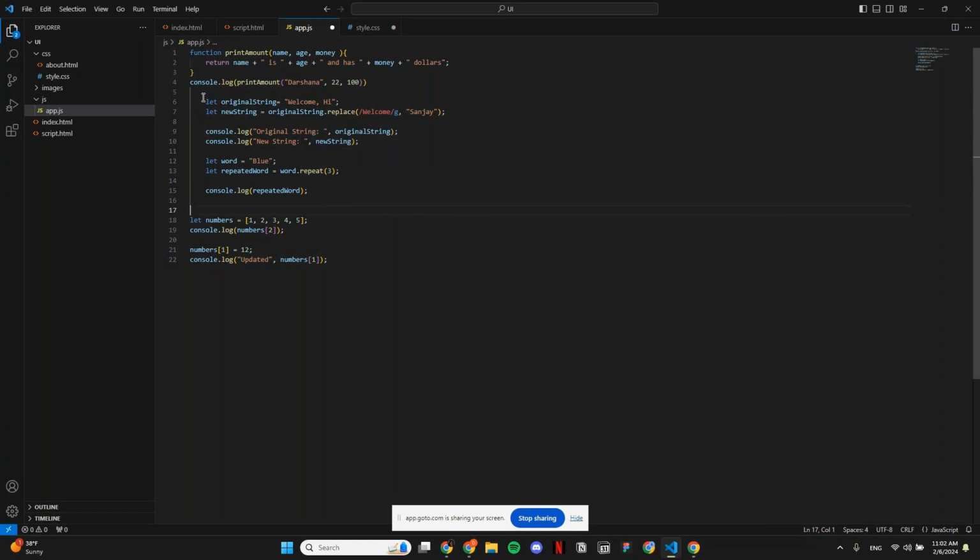But the point is outside the bracket. See, the point is there will be two things, Darshana. One is learning of the syntax and the other is learning of the logic. Learning syntax will be easy, you will get it from the internet as well. But logic, you won't get it. So you should only think about the logic.